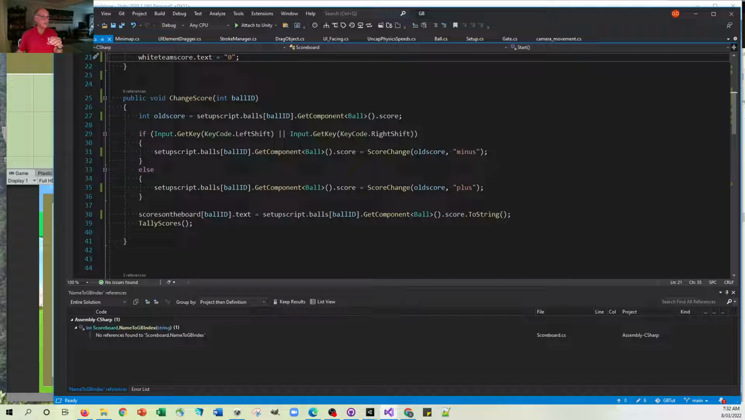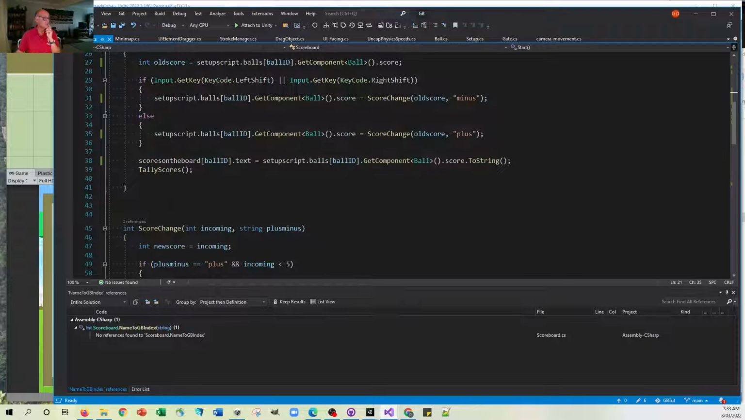This is in case you've made a mistake and just clicked to increase the score when in fact a point wasn't made and you want to reverse that decision. And then having done that, take the new text that is on the scoreboard item and send that to the ball. So in other words, update the score on the ball. And then finally run this function called tally scores.